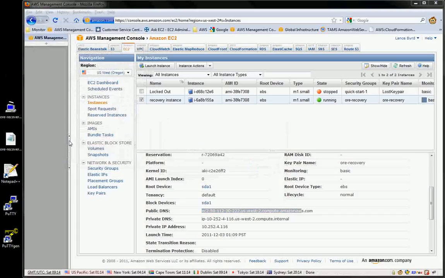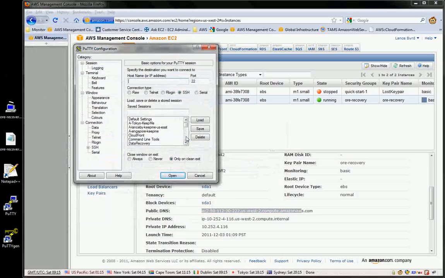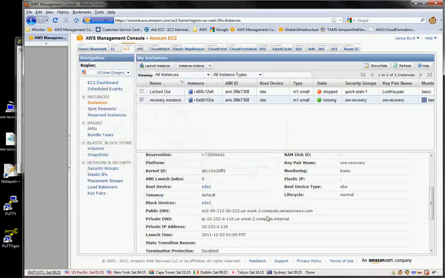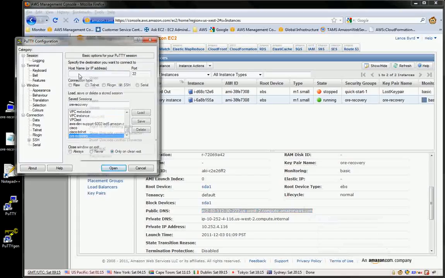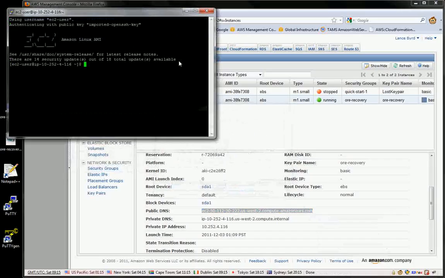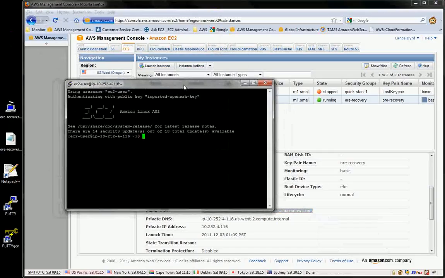Looks like we didn't quite get it. Let's go ahead and go back. Let's try that again. Now let's save it and open. And now we're in.